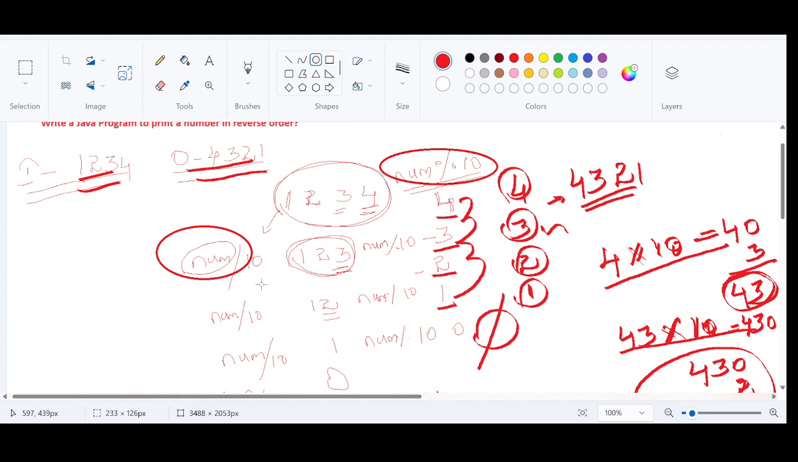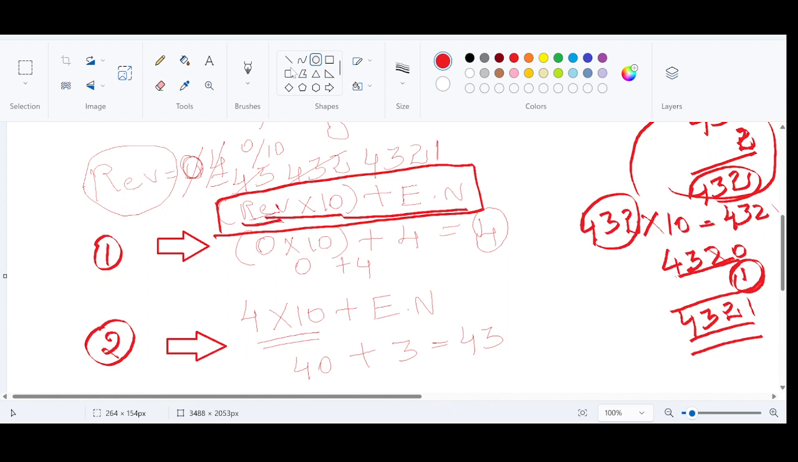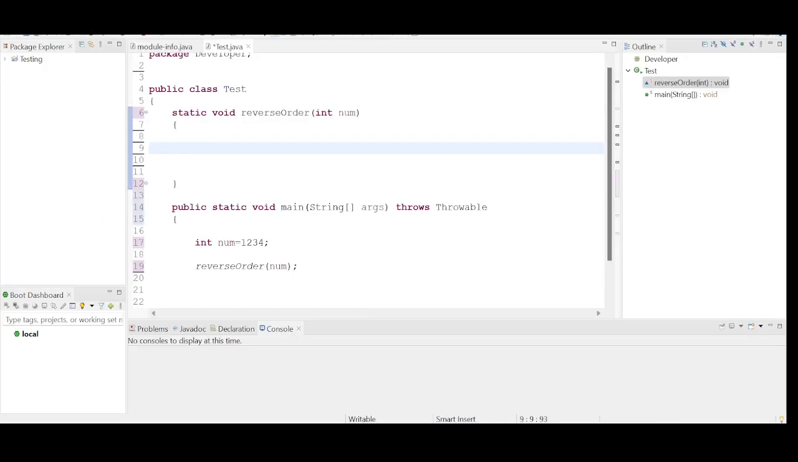Reverse. So I have taken the initial value as 0. So the same thing I am going to take in my program. Integer reverse equal to 0. I'm taking a while loop. This while loop is going to get executed as long as the condition is true. In the while loop, I am giving the number, this number.